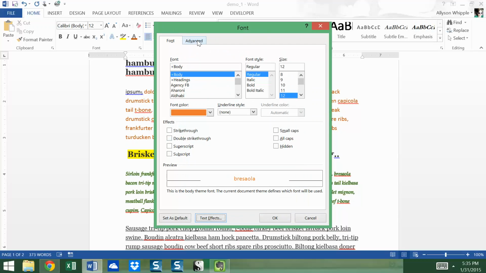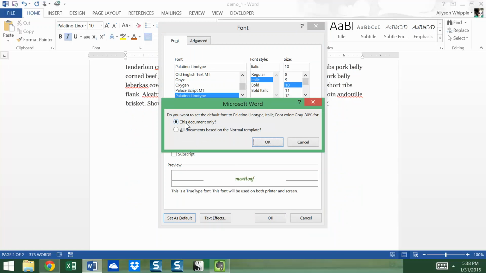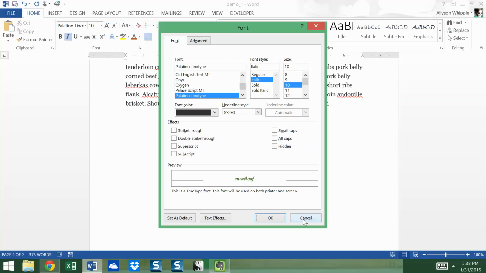One of the things you can do from this font table is set things as default. I could have this green italic 10-point with this green color, and I could set it as default. I can make it the default for this document, so any other thing I typed in this document would have text like that. Or I could have it be the default for all documents, and every single document I then pulled up would do that. I don't want that. But if you did, you would just hit OK. I'm going to hit cancel. I'm just going to cancel again.